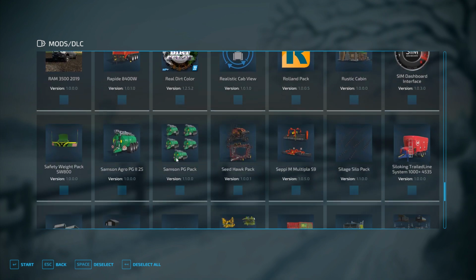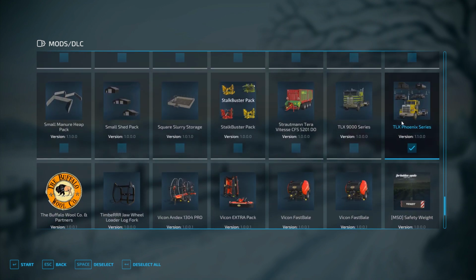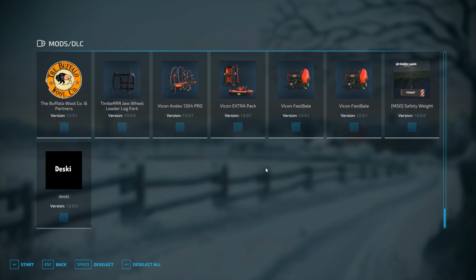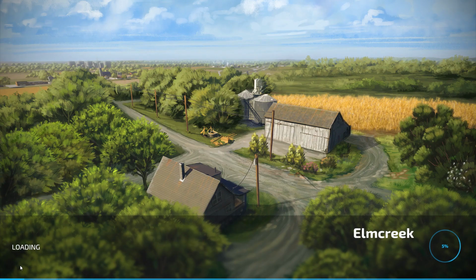Yep, we'll probably put in the TLX Phoenix, just because why not. And click start once you've selected the mod you want. Now it's going to load up, and it says start on the bottom left of the screen once it's reached 100%. Okay, so that is us at 100%. Now you click start, and there's one more step to do before we can farm. So let's do it.